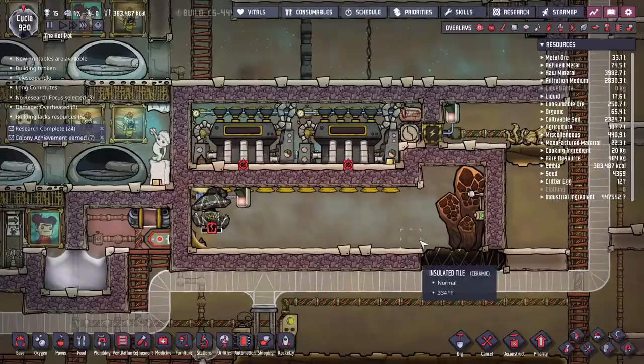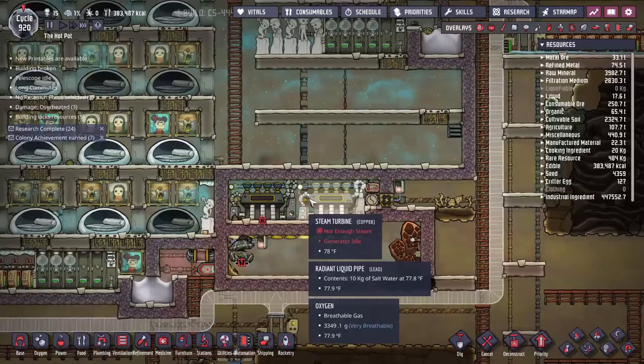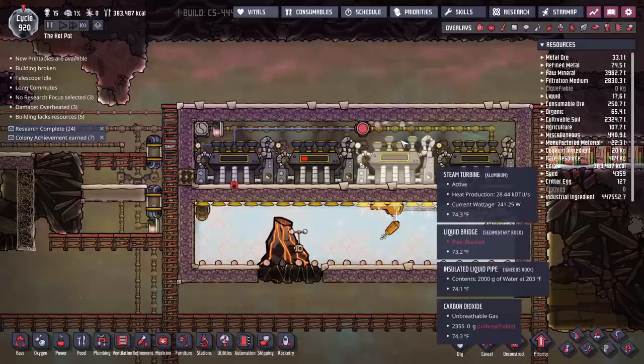Here's a steam vent with some steam turbines to generate some power. Same cooling setup here. There's a volcano up here, which is right here. Exactly the same setup here. You can see the cooling. Yeah, so there's a lot of different places that use the same thing.